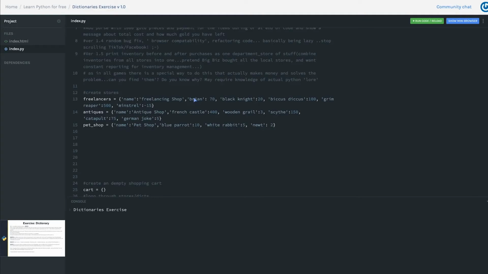So you can buy or rent, I guess, Brian, the Black Knight, Bickus Dickus, and the Grim Reaper, and a minstrel. If you're wondering what a minstrel is, it's a performer from the medieval times. And the reason it's negative is probably because they weren't very good very often.